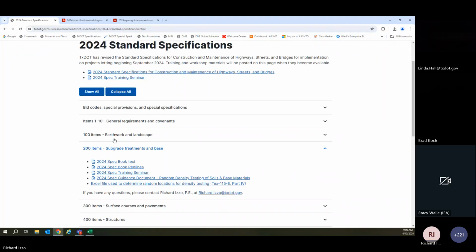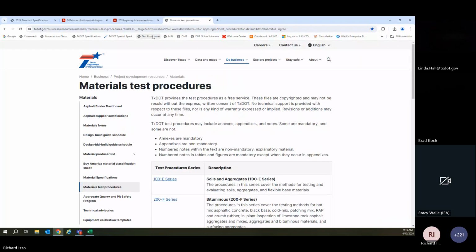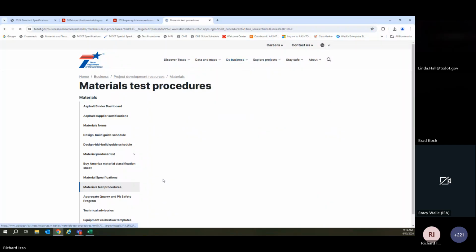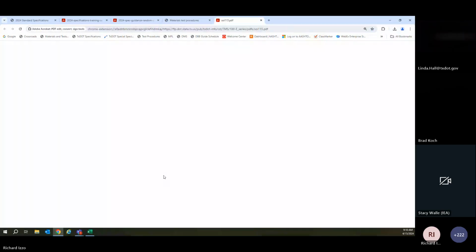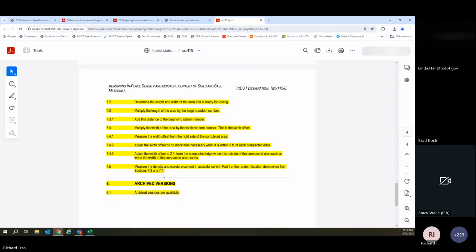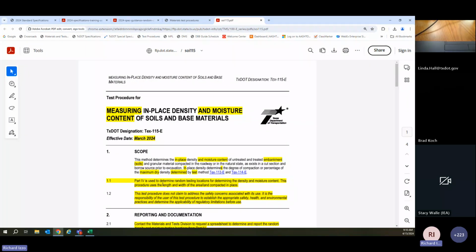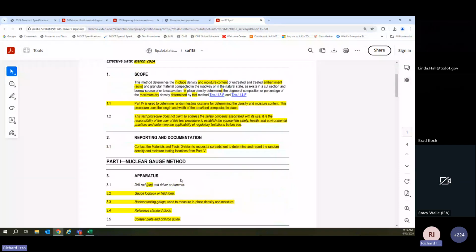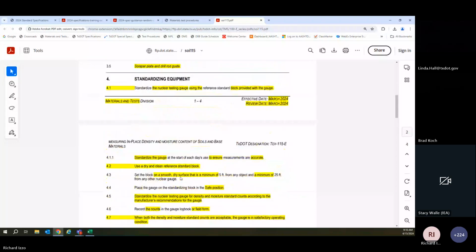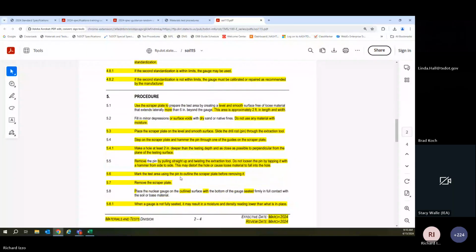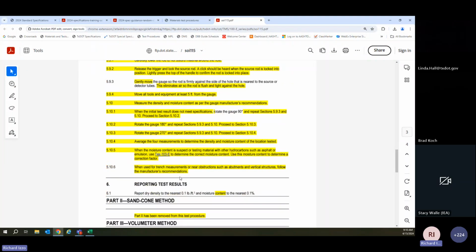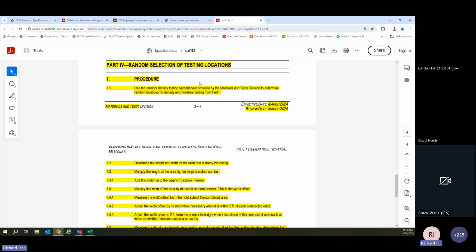So, what's next? What I want to do is get into the test procedure. This test procedure 115 has been revised. A lot of the sections and information has been clarified, more concise. And then we added the last part for random testing.